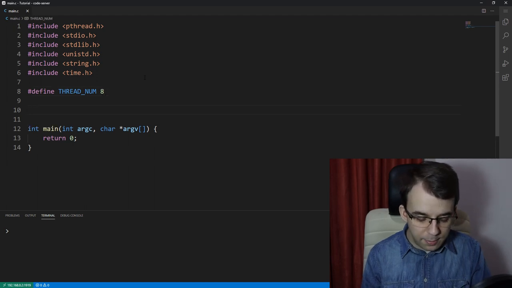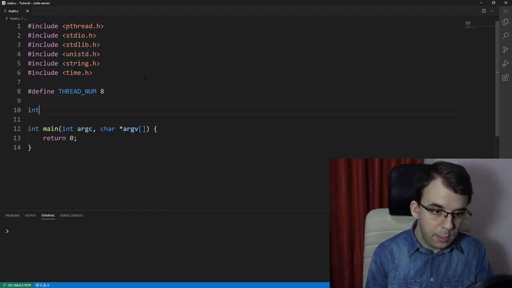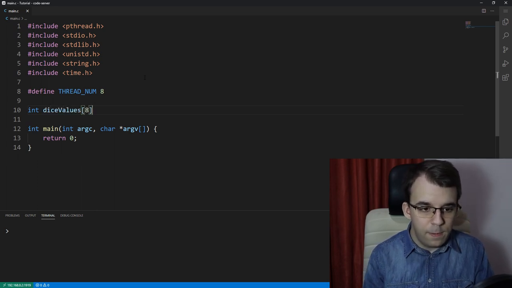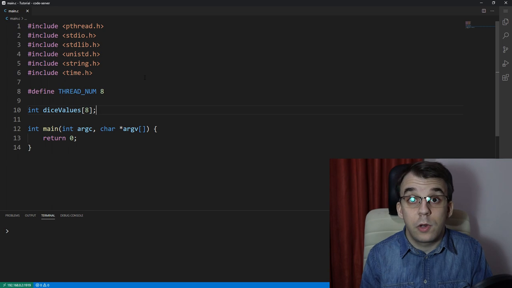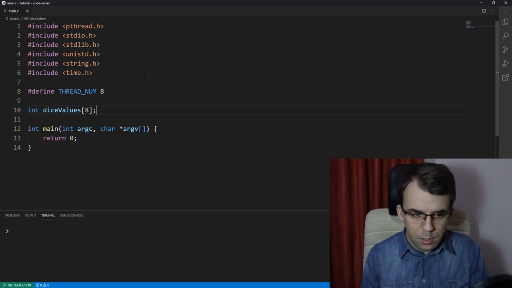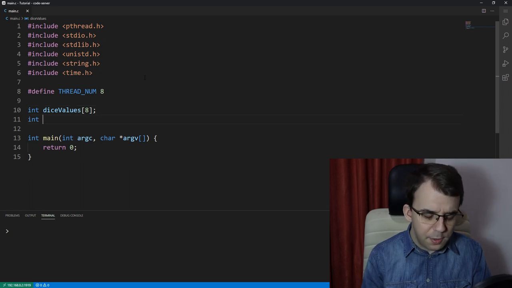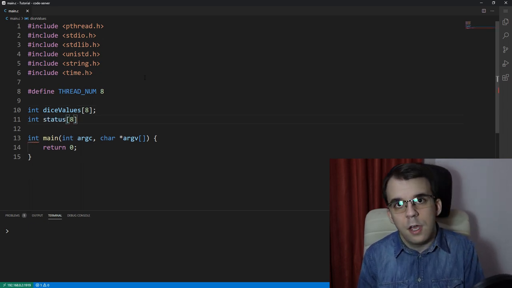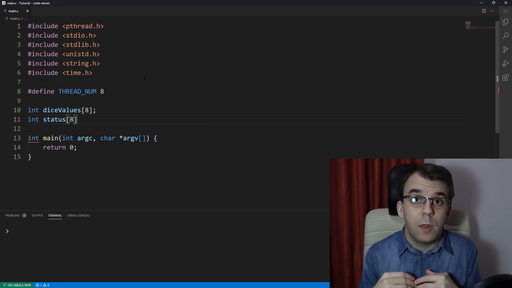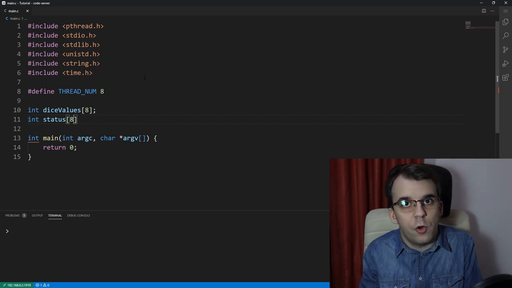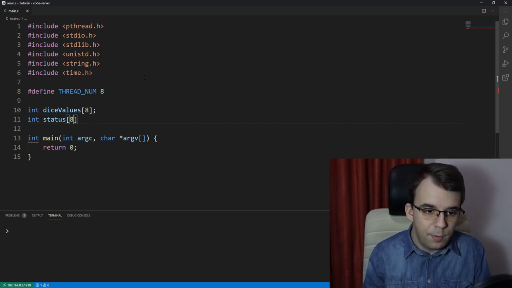And then we're going to have an array here. It says the dice values of 8. So that's basically where we're going to store what each thread has rolled. And then I want another array that says the status. The status is something that we're going to set in the main thread, which is going to denote whether or not the thread won or lost. So that's going to be 0 by default.